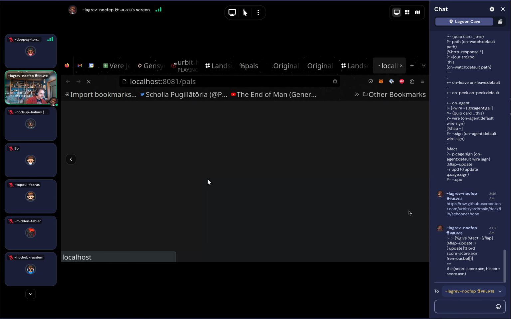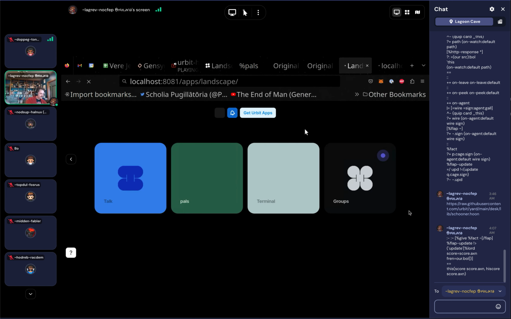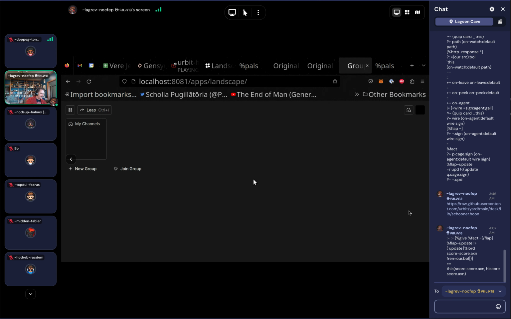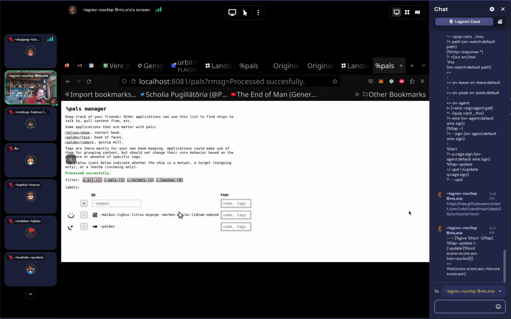All right, there's pals. That was kind of wild. Did you see that? It booted into landscape, and it was like old school OS1 landscape was displaying here. That's nostalgic. It's kind of funny that it does that. Okay, so let me accept my pal on both ends. All right, so we're pals on both ends.